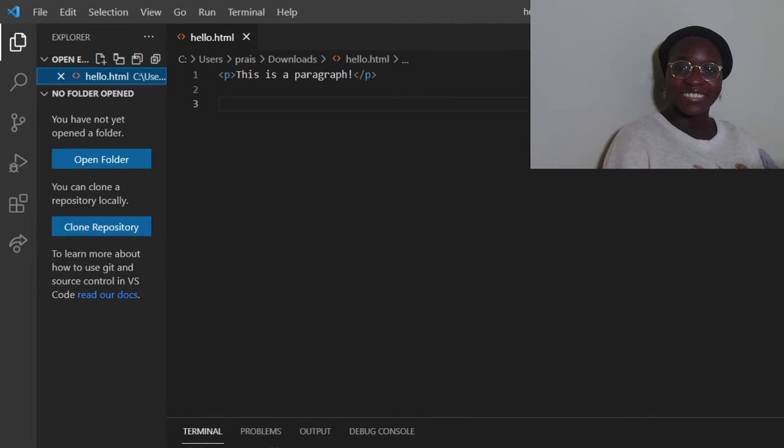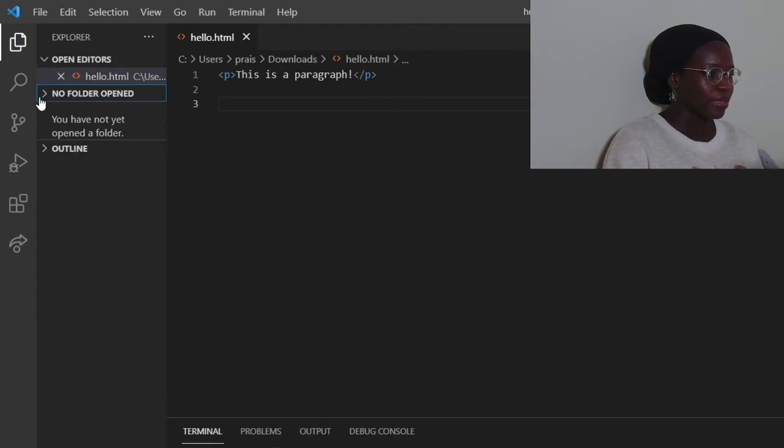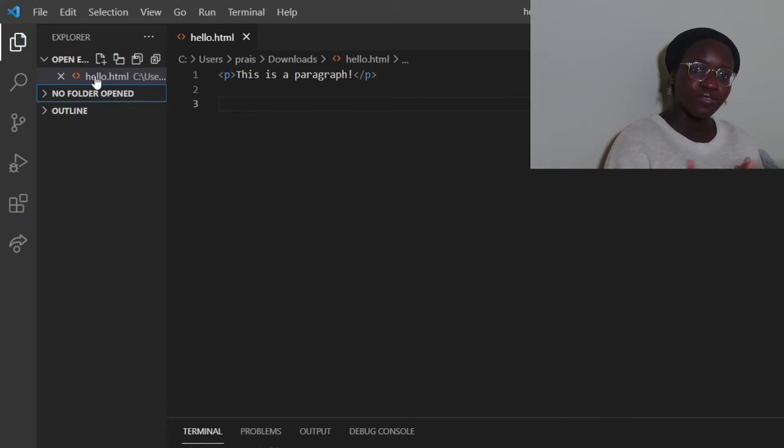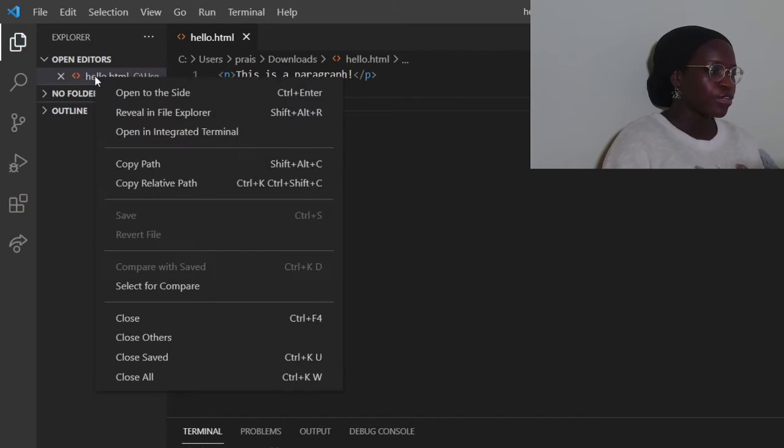So congratulations, you've written your very first line of HTML. Now let's look at it. How do we do that? What you're going to want to do is go to this side panel here. You should see open editors or something along those lines, and you should see the file you're currently working with. You're going to right click it, and you want to click reveal in File Explorer.